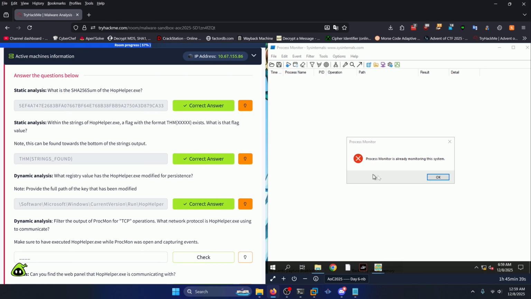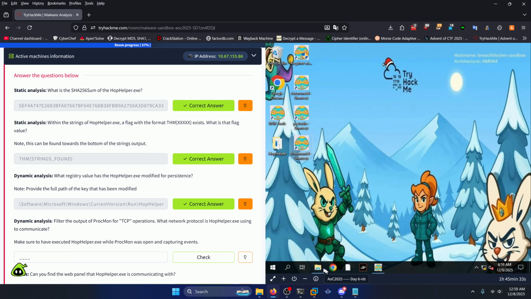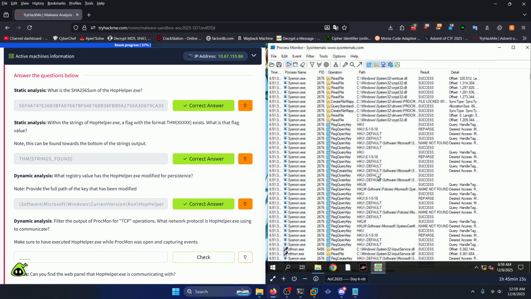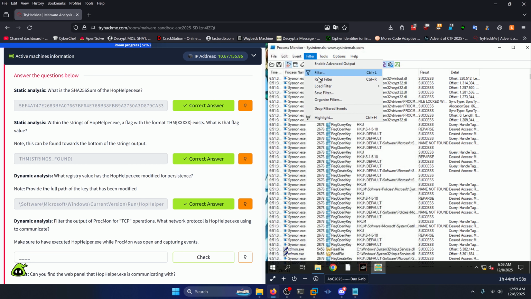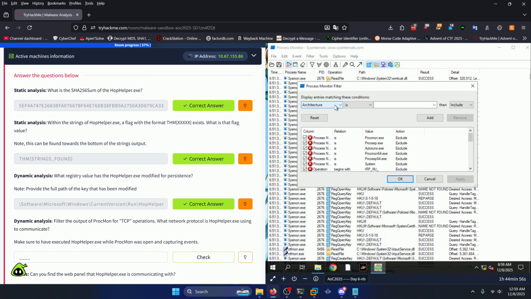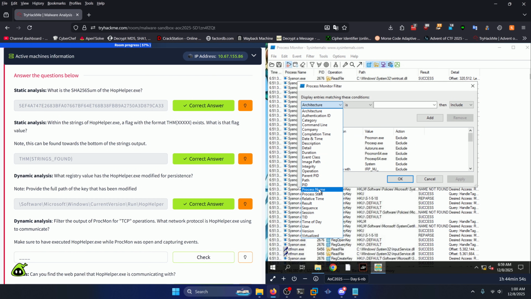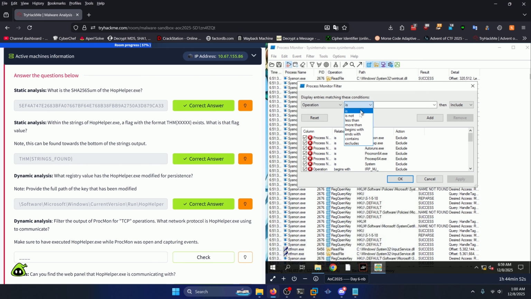And as the file name suggests, this is just a process monitor. And oh, I already have it open. That's right. I literally just said that. So I'm going to go ahead and unminimize the procmon window that we had open earlier. And we need to filter for TCP operations. So we're going to do filter, operation, contains, TCP, add, apply.